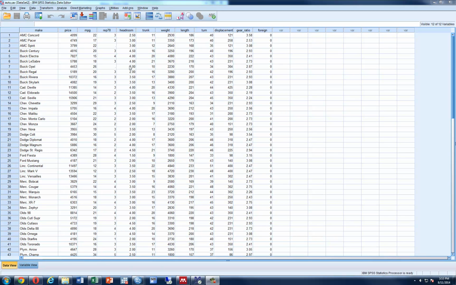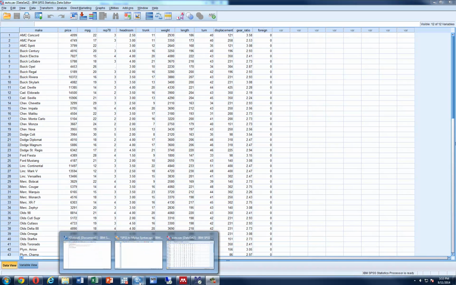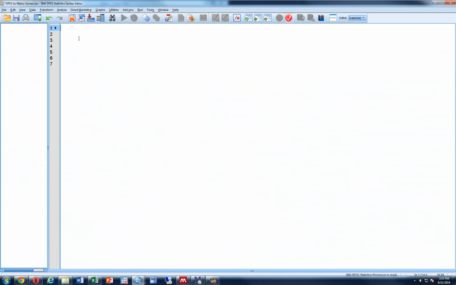I prefer to recode values into -99s. Really, it could be any real number. So I'm going to show you how to do this in syntax. That's my preference. I always say if you don't do it in syntax, you really didn't do it at all, because it's harder to reproduce what you did. So we're going to use the recode command.